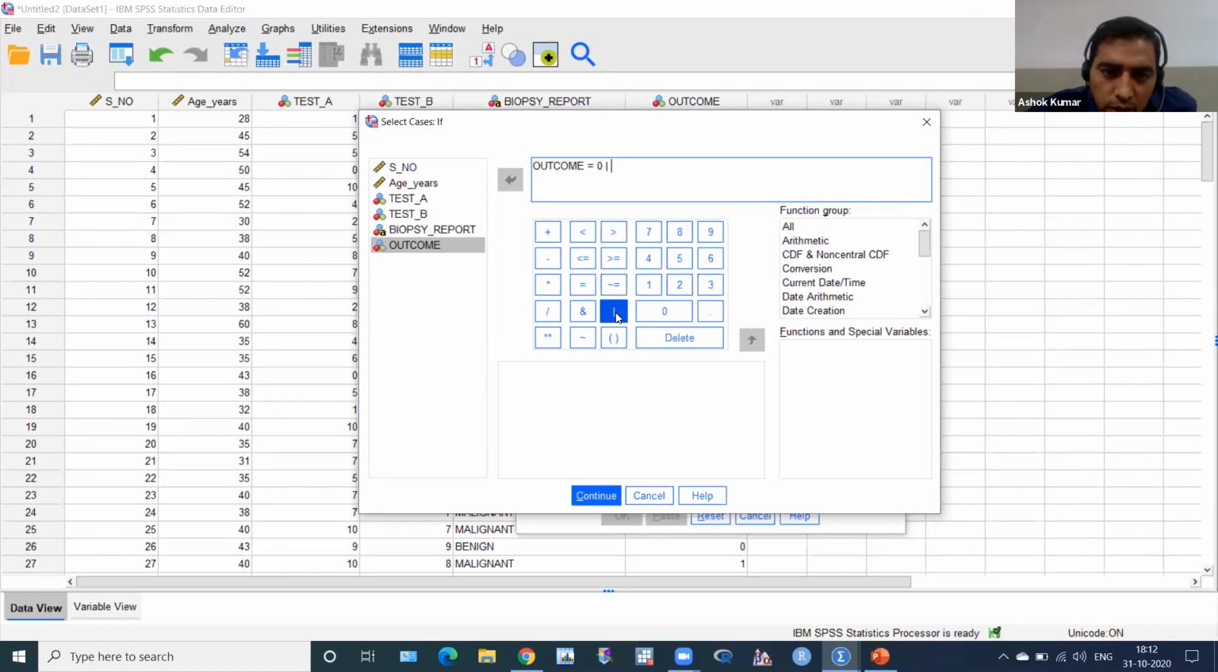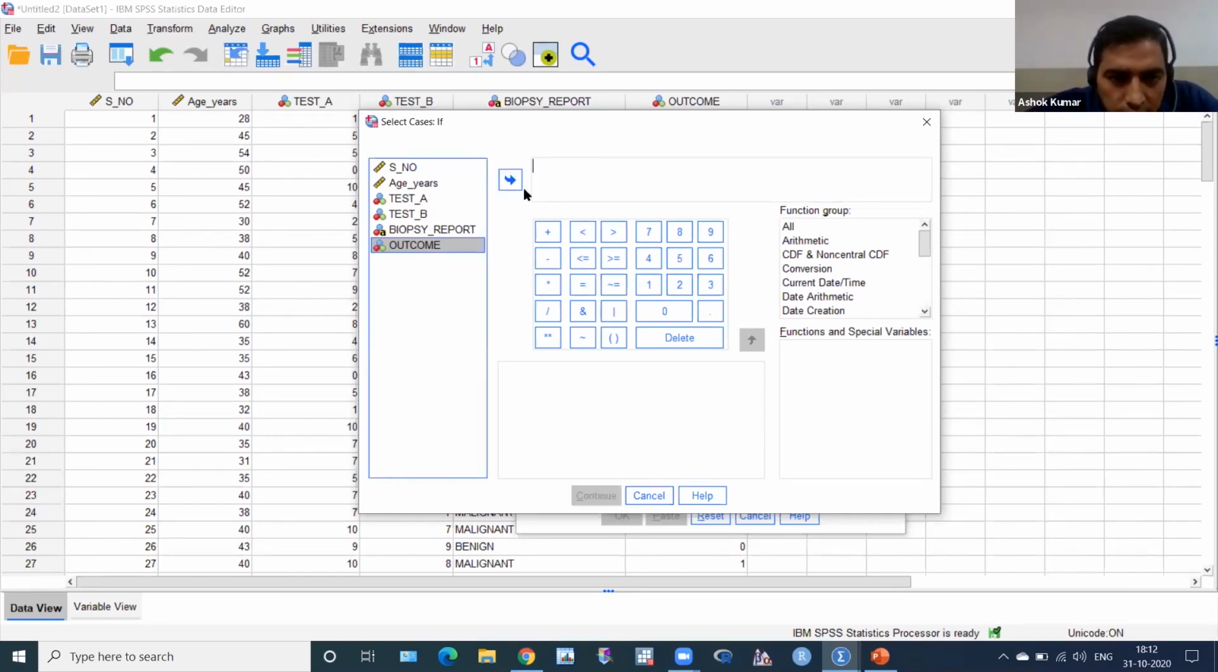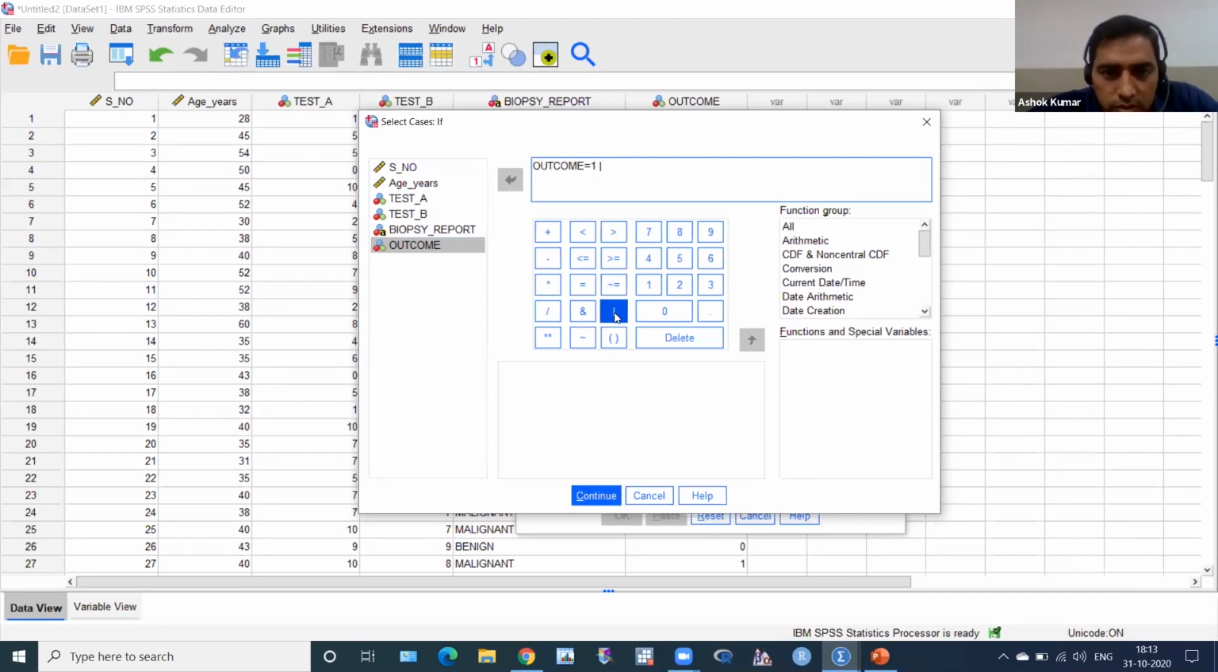Then again, you have to click on outcome, then this arrow, and now is equal to 1, because I want 0 and 1 variable here. I don't want 2 variable here. So again I want to explain to you. Click on outcome here. This is the arrow, then is equal to. Now I type from my keyboard, is equal to, and then 1. Then this vertical line, it's called or, vertical or.